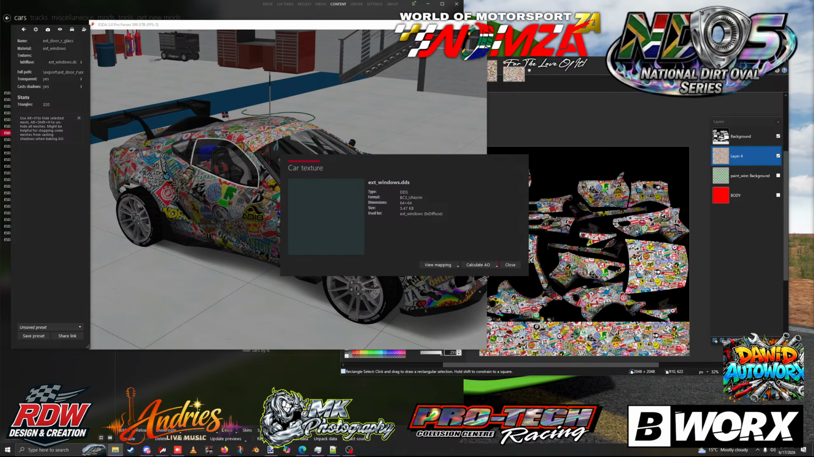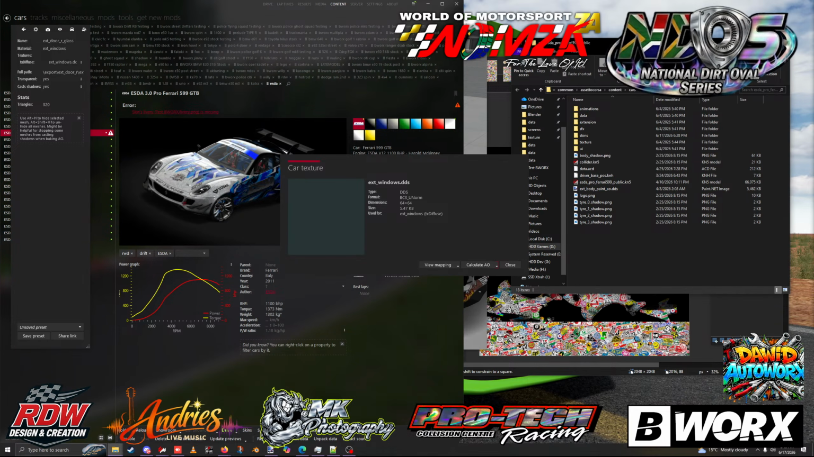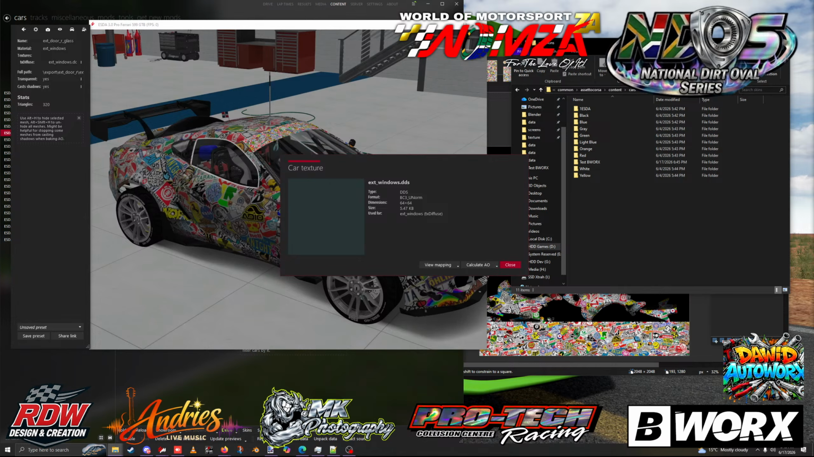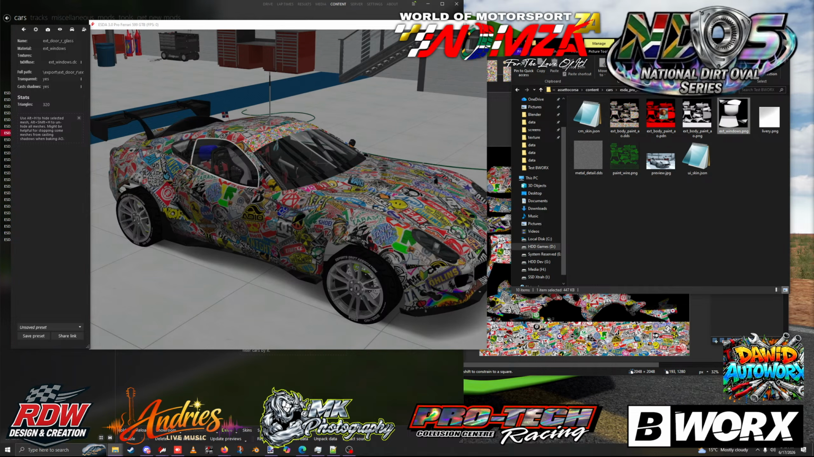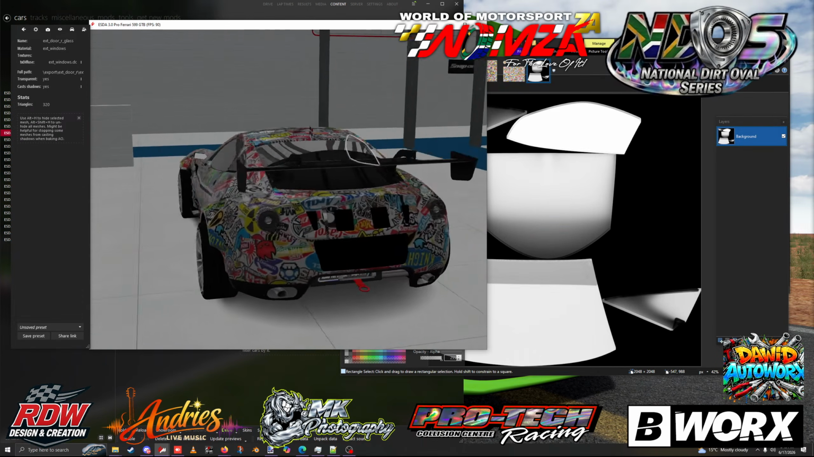So if I go back to the folder, look here and go to skins and go to test, we've got this ext windows now. You can now take this into here, and this is essentially your map of where it is. If I save this, because it's not transparent, it's going to be like that.